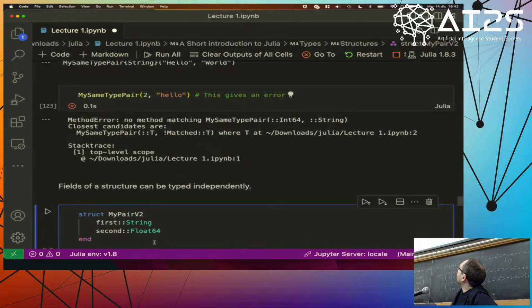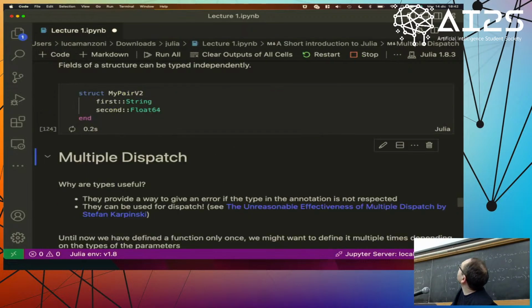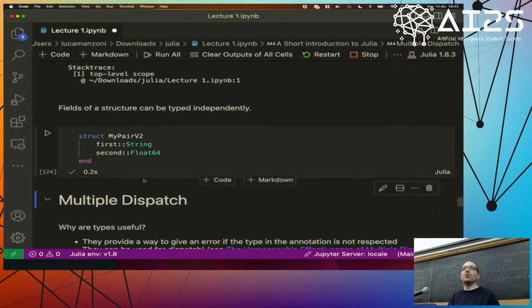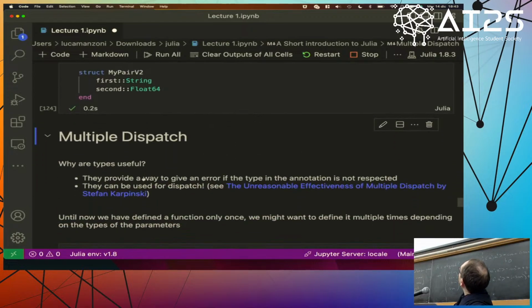And in fact, if we don't need all the power of templating, we can force the different attributes to be of a specific type. So now we see that we have a lot of things that we can do with types. The question is, okay, we can specify the type and get an error if we got the incorrect type. Why? Well, the reason in this case is multiple dispatch.